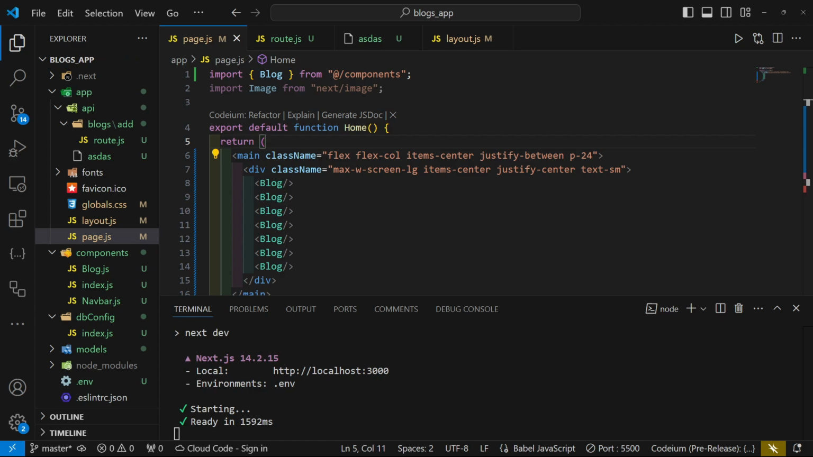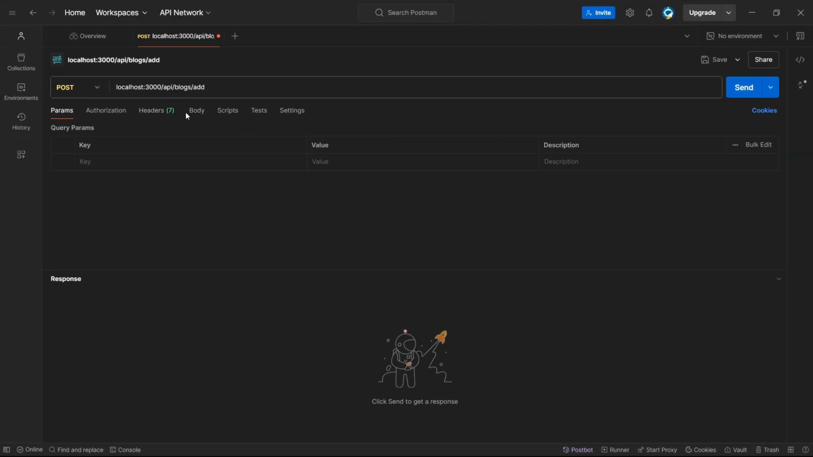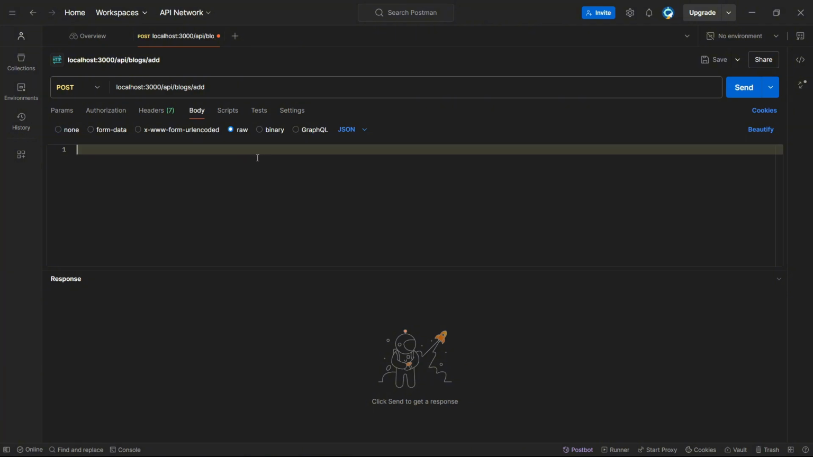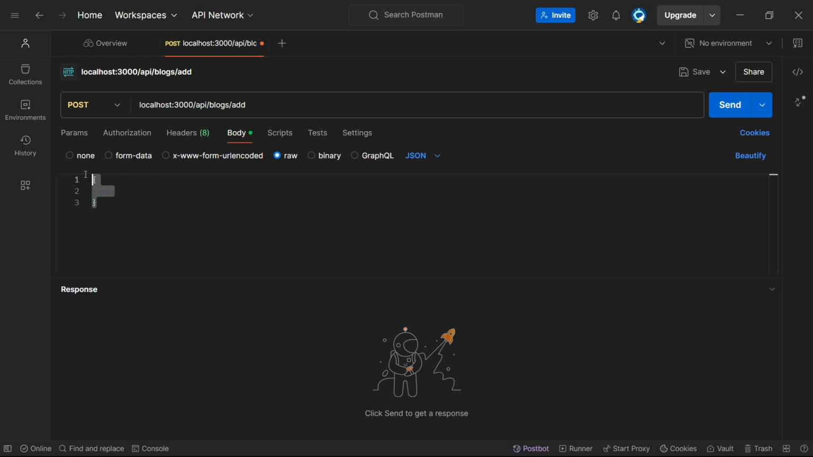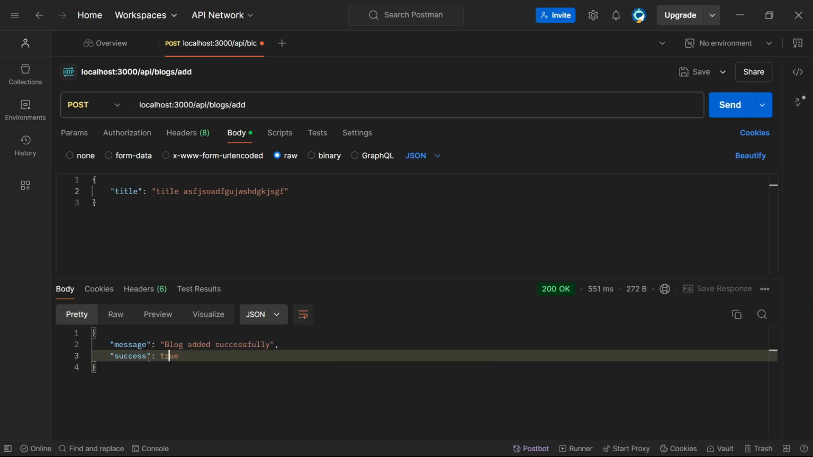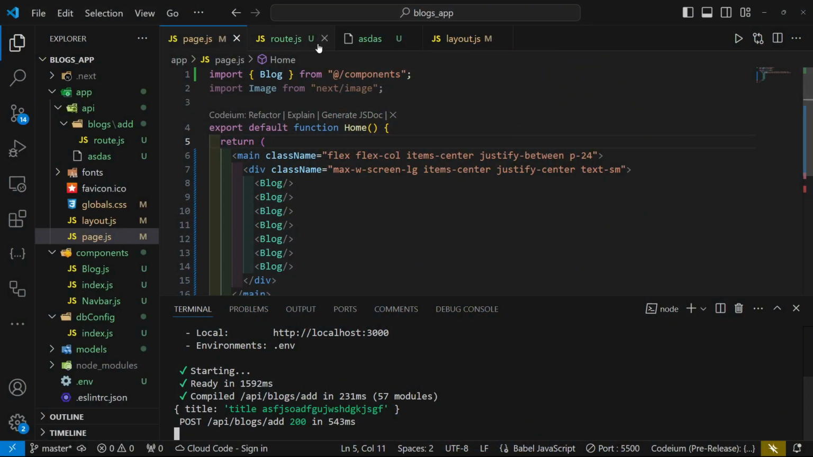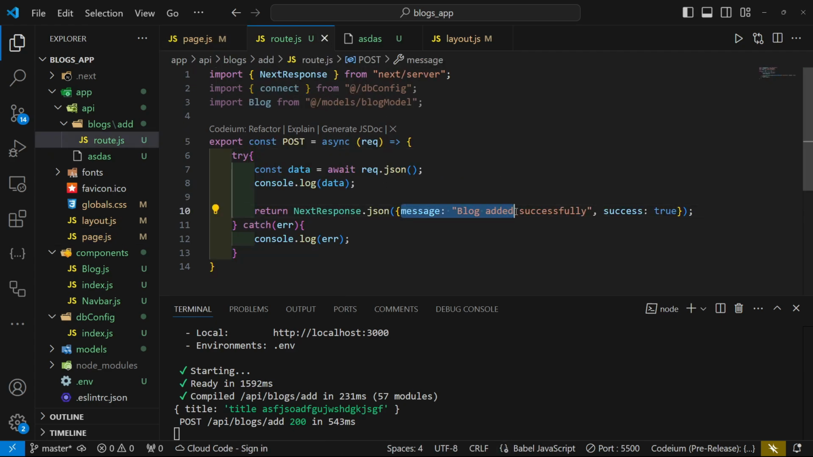So Postman is the exact same thing, but now we're going to go to body. We're going to choose raw, and then this is going to be your basic JSON format. Here we can write curly brackets, which would be an object, and if we write title, set this to title, and then whatever you want, and press on send. We should get a response with a message of blog added successfully and success of true, which is exactly what we should have in here. So if we go to route.js, we can see that the message is blog added successfully and success is true. And we're also console logging the title right over here.